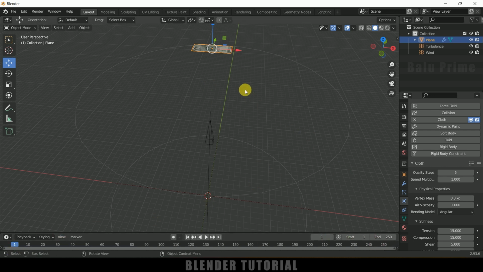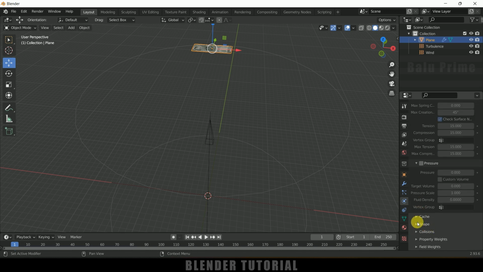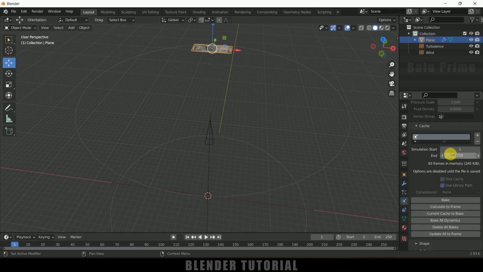So if you want to have this cloth simulation to stay longer, select this money or cloth material, come to the physics property, scroll down to cache options, come to this cache, and here we can set the end range. Here I will change this end frame to 350. So this simulation stays for 350 frames.